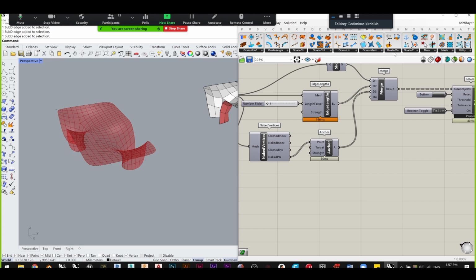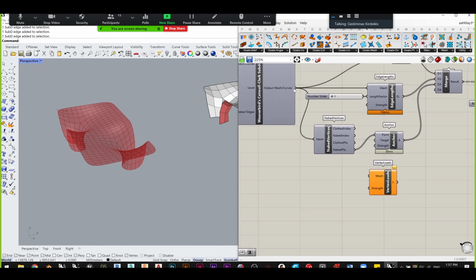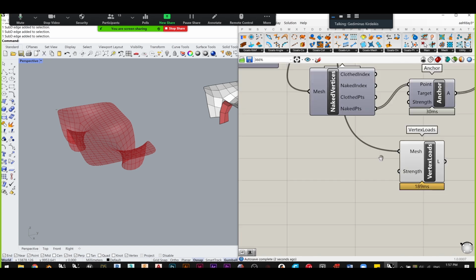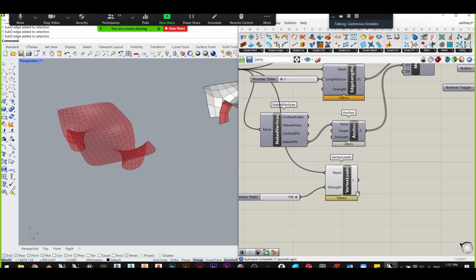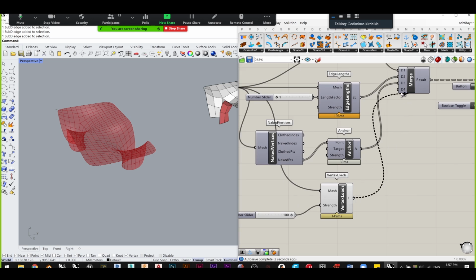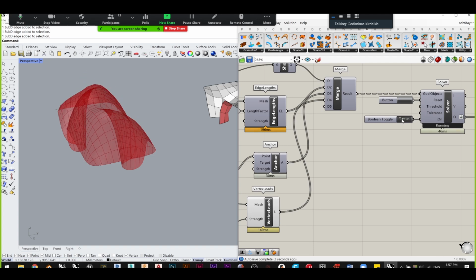So for gravity, I would probably go to mesh, and I would say that there is a certain load on every vertex, right? Every point receives some sort of a pushing down force. So vertex loads are being applied to this mesh, and the strength of them is, I don't know, like 100, maybe something like that. I have no idea if that's a lot. And now let's see how it's going to work.